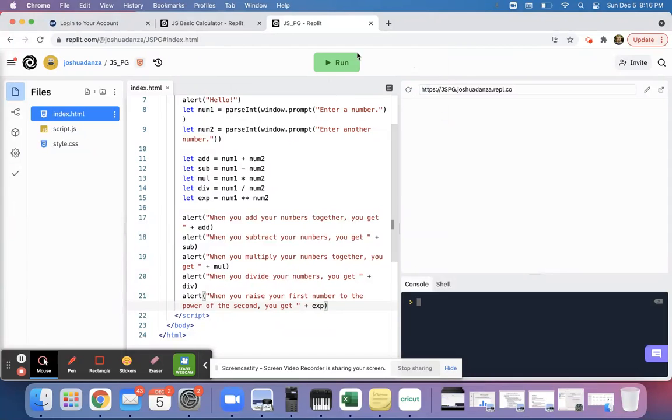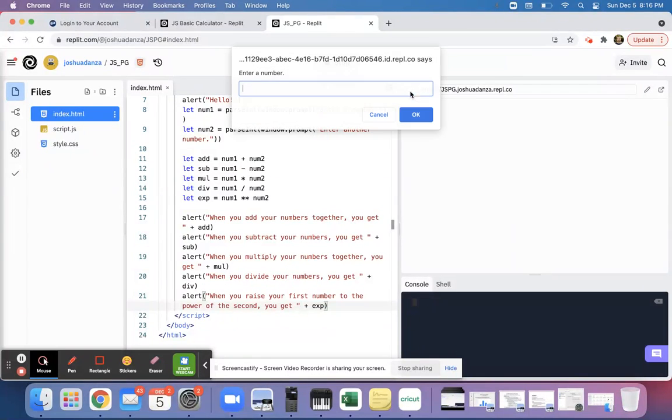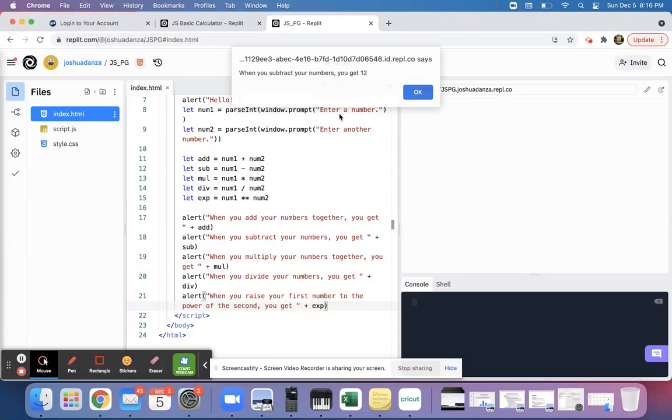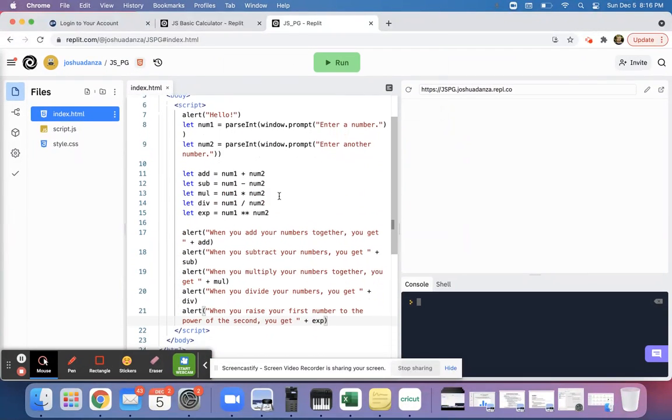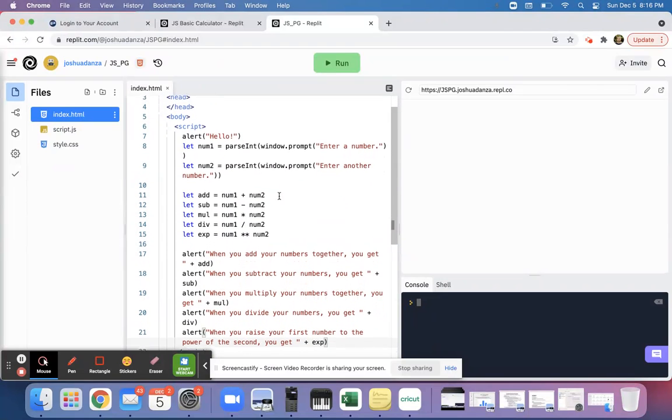You can type in any numbers that you want here, right? So now that I've created this calculator, I'll say 16 and 4. When you add them, you get 20. Subtract, you get 14. Multiply, 64. Divide, 4. And through using exponent, you get 65,536. All right, so you've now created your basic calculator.